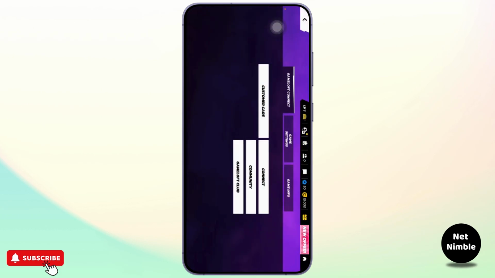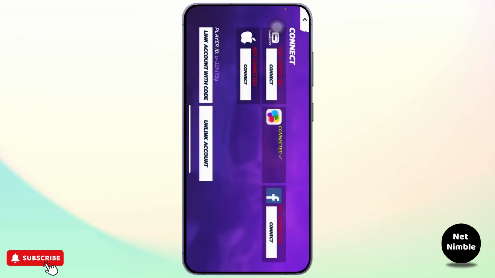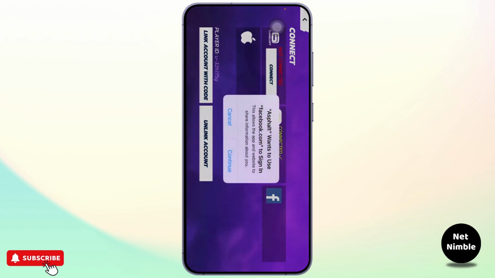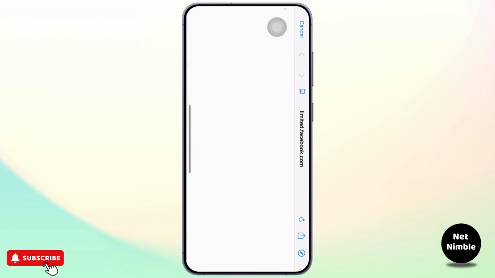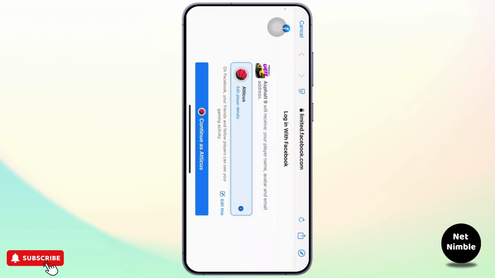After you head over there, you will see different settings. Make sure that you're on the Gameloft Connect. And after you're here, tap on the Connect option right here. After you tap on it, you'll see different options for how you can simply log into your account. So tap on Connect to your suitable preferred option. I'll just use Facebook. Tap on Continue to sign in.